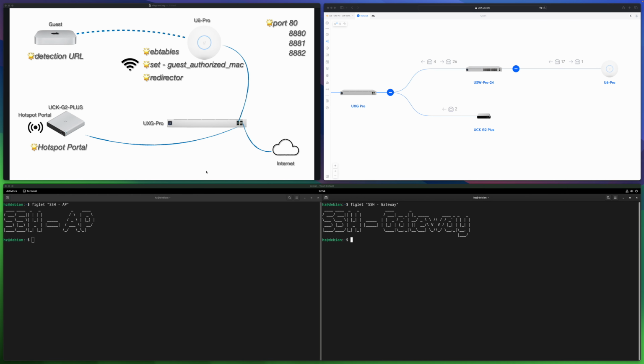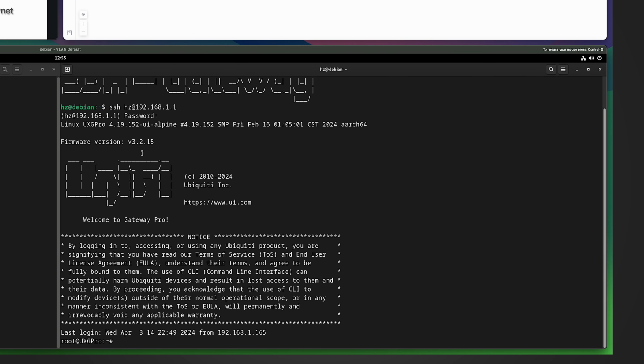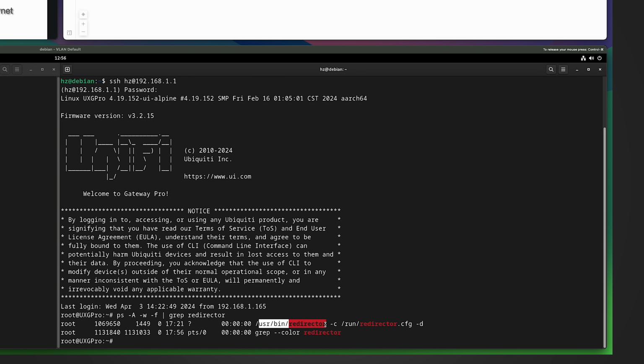This is my lab environment. I use UXG Pro as the router or gateway. There's only one AP, a U6 Pro. In the lower part of the window, I have two sessions. I'm going to SSH into the UXG Pro and the AP to see the setting for redirector. In the right part, let me SSH into the UXG Pro first. Let me try to find the process for redirector. Okay, found it. It's located in the user bin folder, and it's using this particular configuration file.